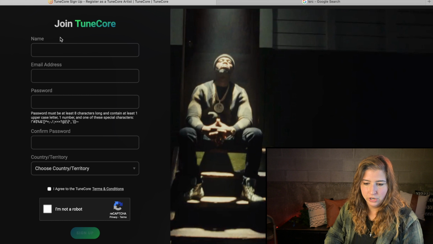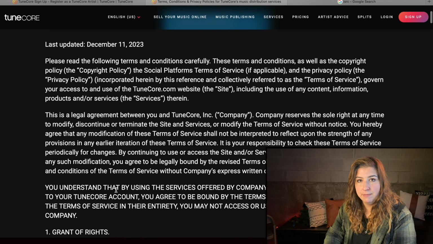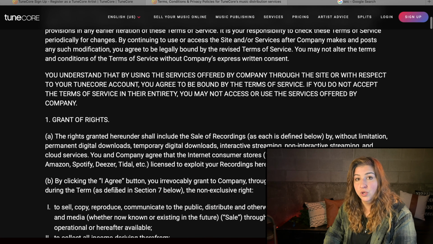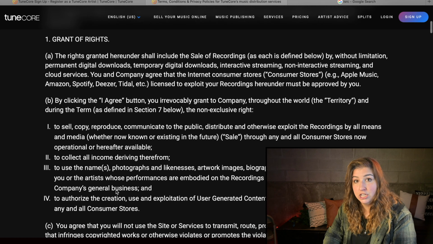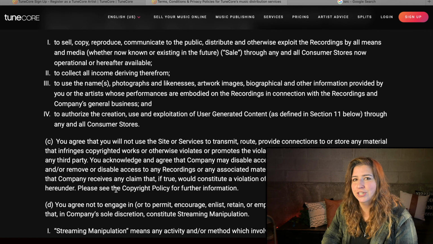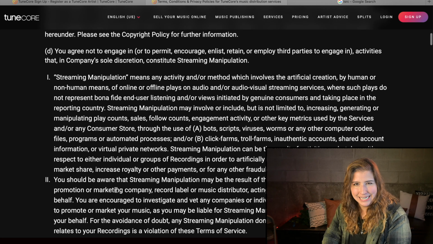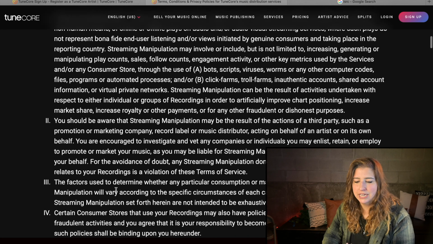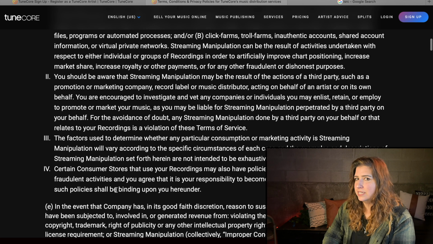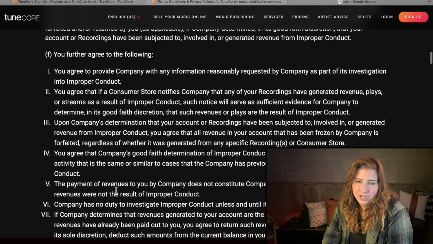Okay, on this page, you are going to add your name, email address, password, very simple initial setup. I agree to the terms and conditions. Let's take a look at those. This is all about the music distribution. If you are going to be distributing your music, you should always read the terms and conditions because you want to understand. And here's the problem. Terms and conditions are often so dense, so long, and they use language that is difficult to understand. So if you want another video that helps break down the terms and conditions that you see here, let me know and I can help you with that.